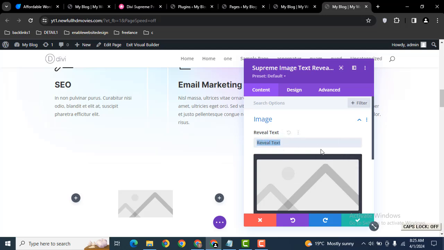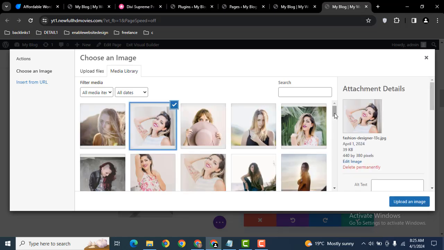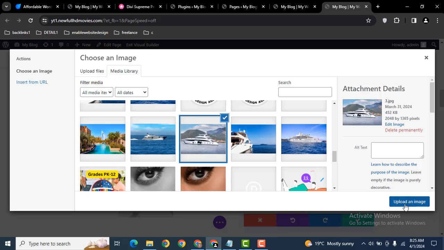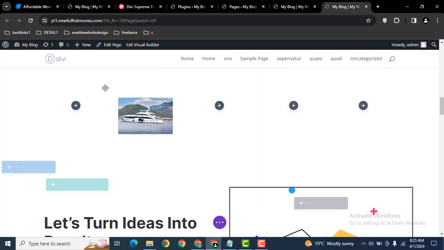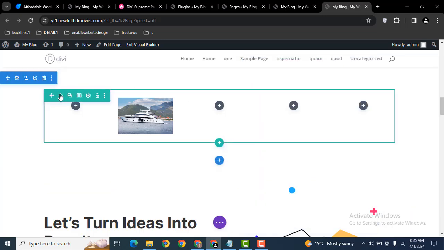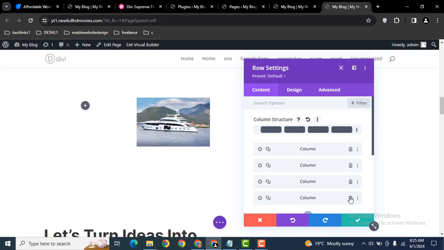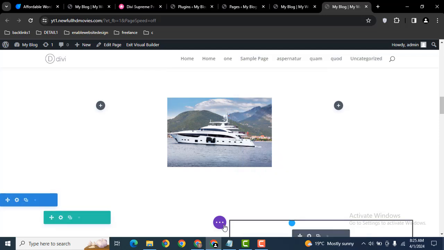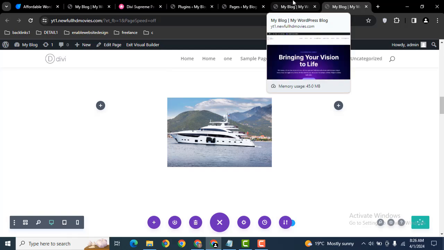and here we can add some text, for example web design service. Then for the image, scroll down and here we can add a different image. Let me delete some columns. Now let's click on three dots, save it, and let's reload the page.